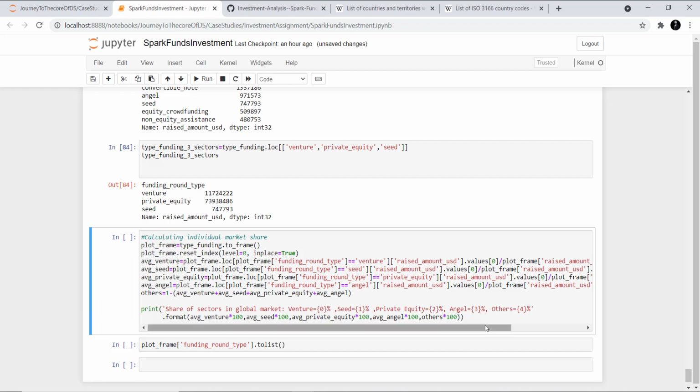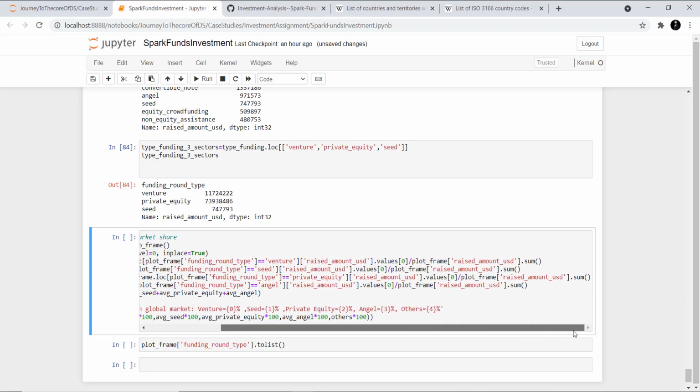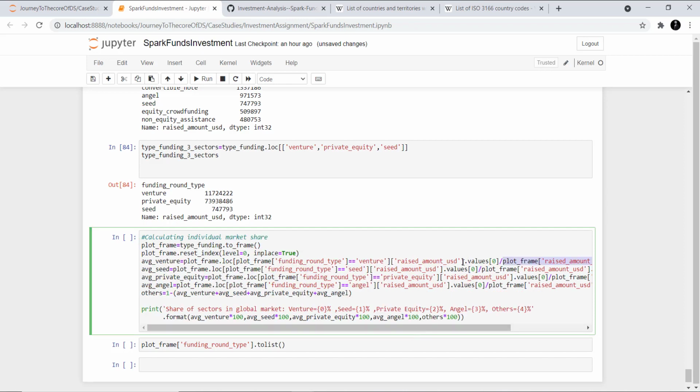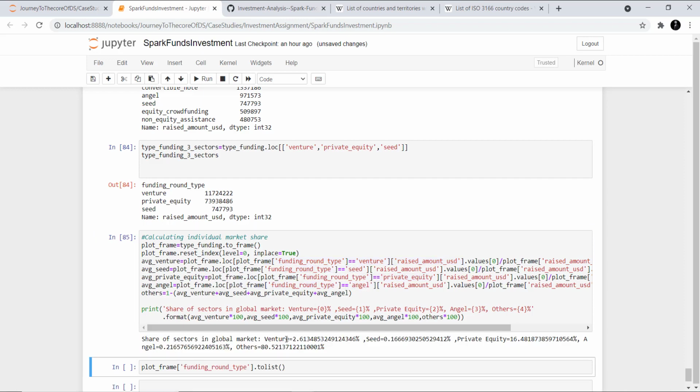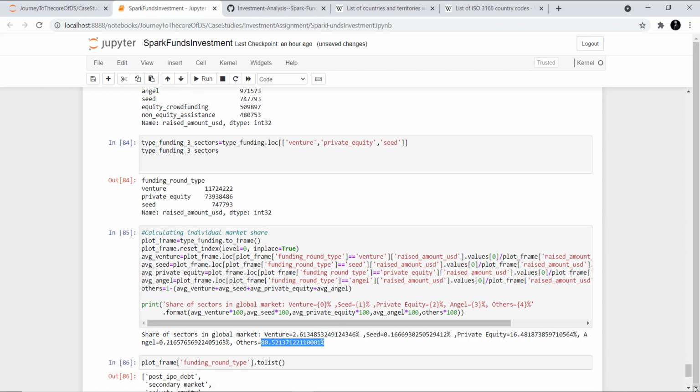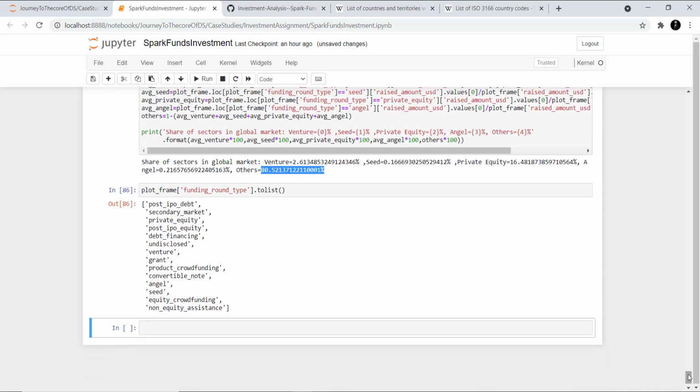Now what we are doing is we will see, for each of the funding round types, what the market capture is. From the total raised amount in USD, we will see what the share is for venture, then seed, private equity and angel. Let's check this. So venture occupies almost 2.61% of the investment in the global market, and others, as you have noticed, has 80%. We can even plot this as a pie chart, so we will do that also.